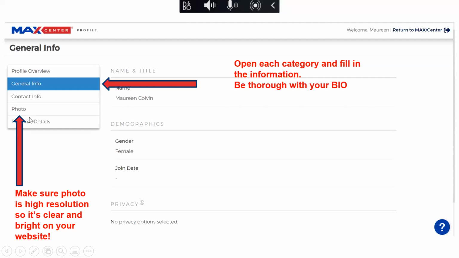In the left-hand side, there'll be a box that has several rows. And you're going to open each category and basically answer the questions. It's going to be your name, demographic, and other automated things that have been backfilled in there for you. Then you're going to go down the list and enter new information. Your contact info, which is very important.